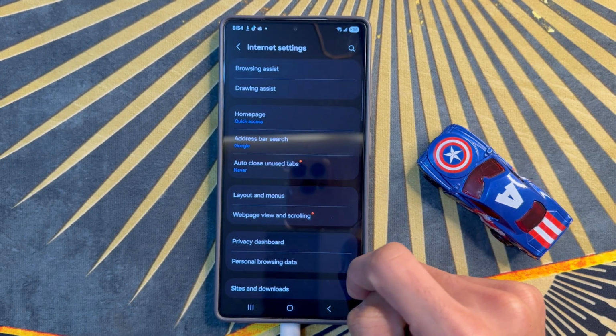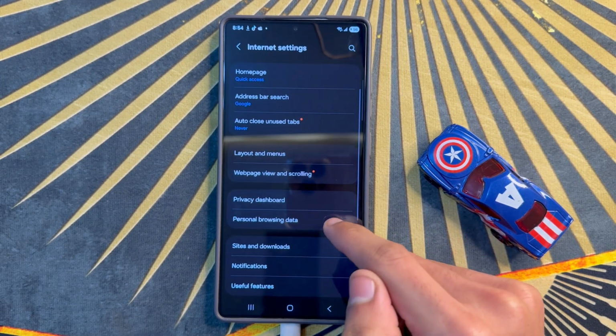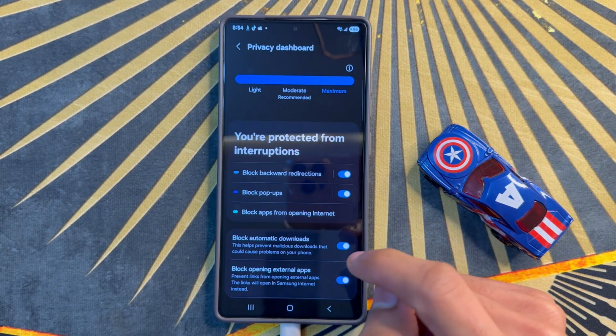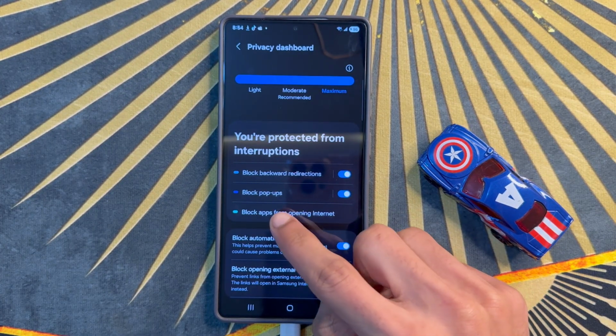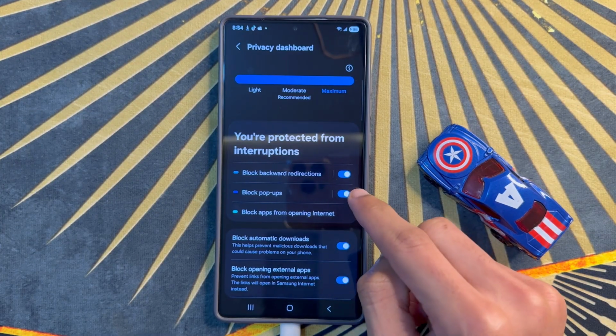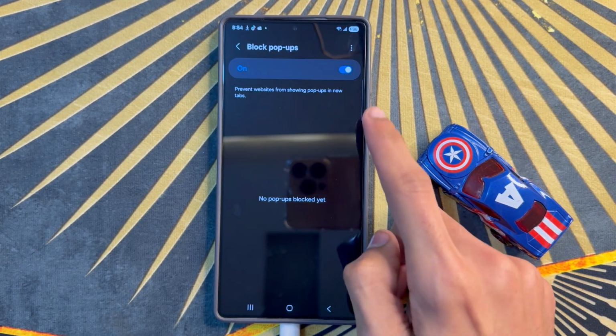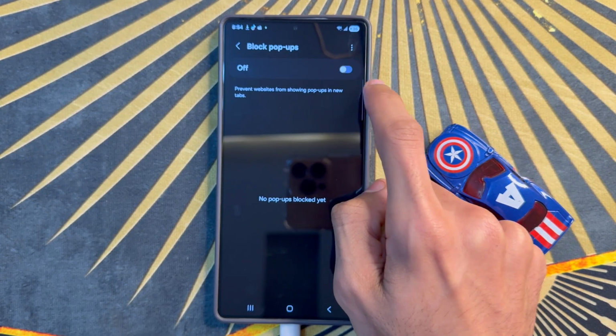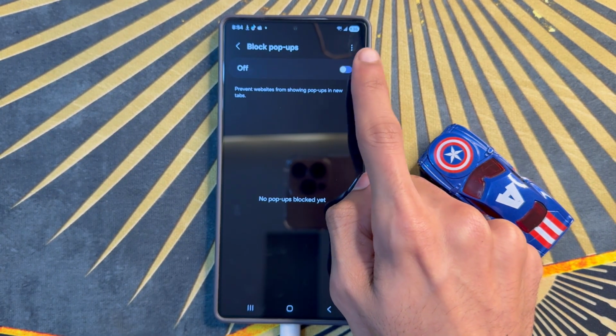So after clicking on internal settings, scroll down and click on privacy dashboard. After clicking on privacy dashboard, you will see block pop-ups is here. So if you want to block pop-ups, first of all turn on this button. After turning on this button, you will see block pop-up is blocked.